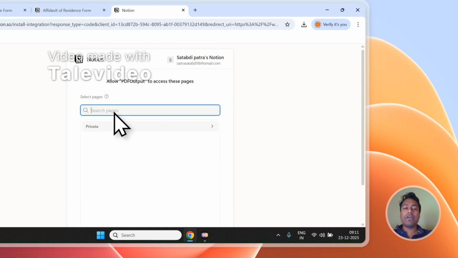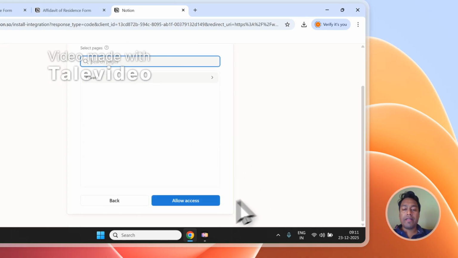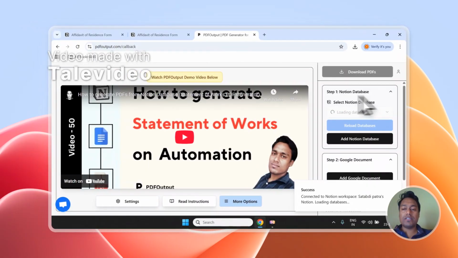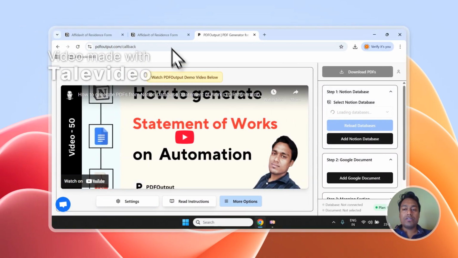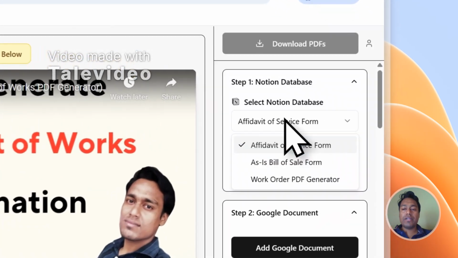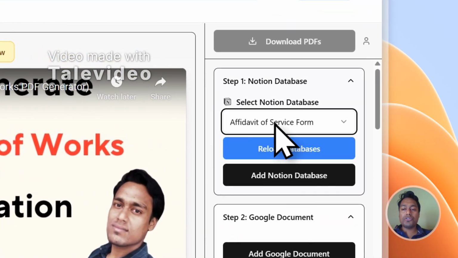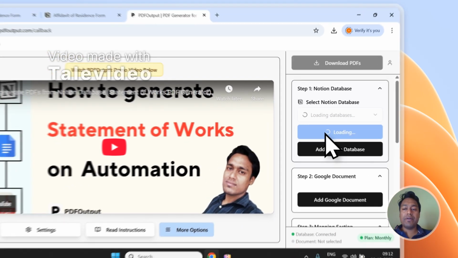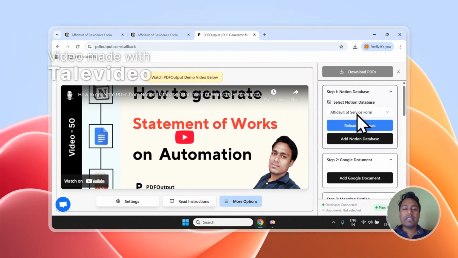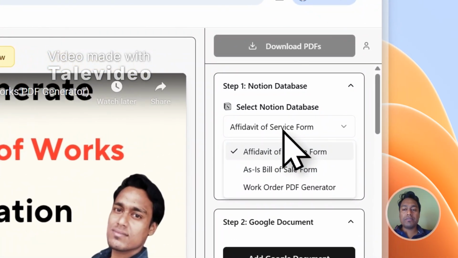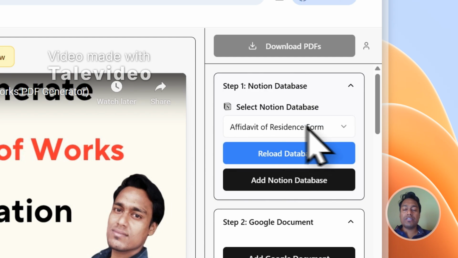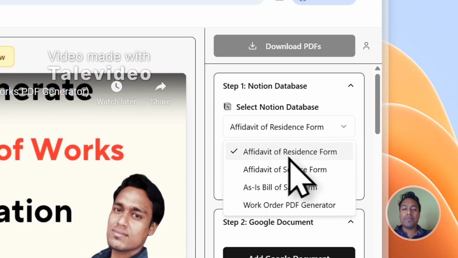Whenever you're looking to add a database, always search for it inside the search pages and then add the same. Click on allow access and now you should get access to the database right within this selection screen window. It will automatically load the database for you in the drop down. If it is not showing up, simply click on reload database once or twice and it will definitely appear in the drop down. Sometimes it takes a while to load the database, so please have some patience. But if you click on reload database once or twice, you should definitely be able to see the affidavit of residence form showing up in the drop down.